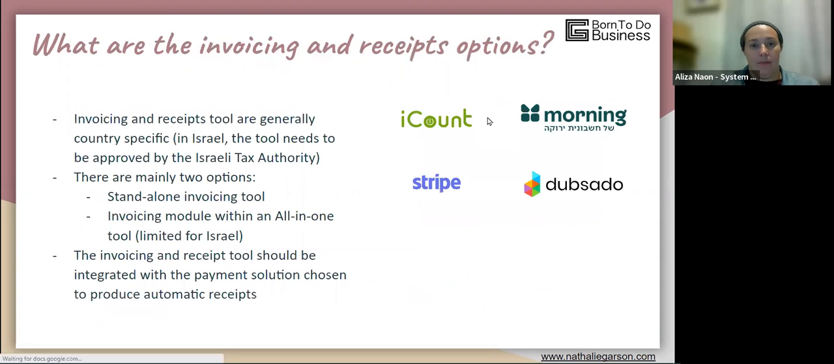Now, what are the invoicing and receipts options that you have? These types of tools, invoicing and receipts, are very specific to the country your business is incorporated in. So if you are an Israeli business, you need to have a tool that has been approved by the Israeli tax authority. You cannot take a Google Doc, put a number and send it to the client as an invoice. It's not going to work, or as a receipt. That cannot be done. It needs to be an official system.